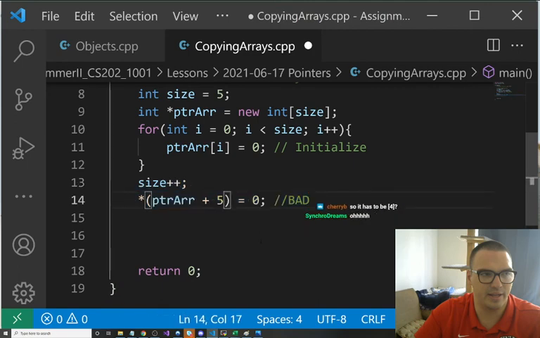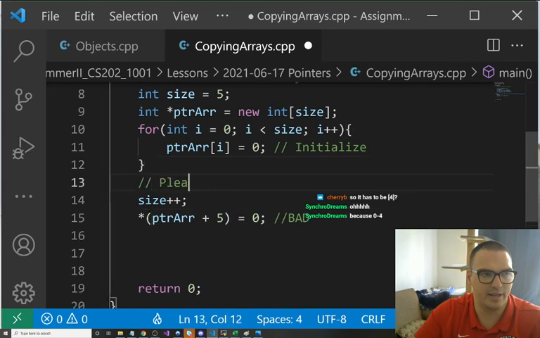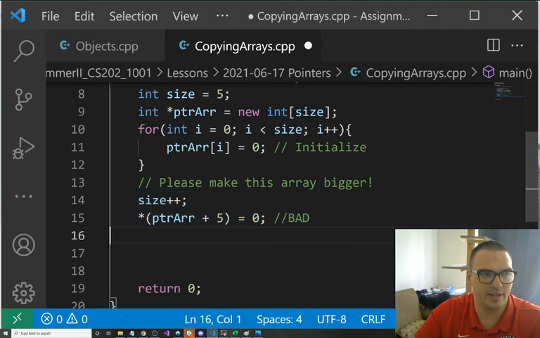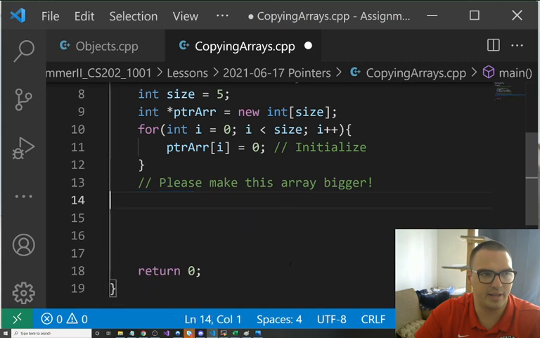So, yes, that's legal. But I'm trying to resize it. I want to say, please make this array bigger. And so this is the bad way to do it. You know what we have to do? It's very tedious. Are you ready?